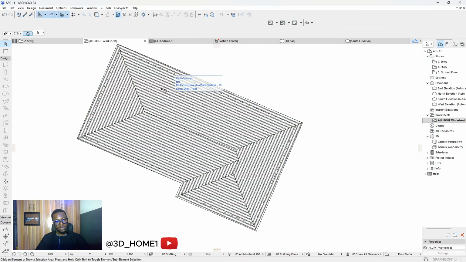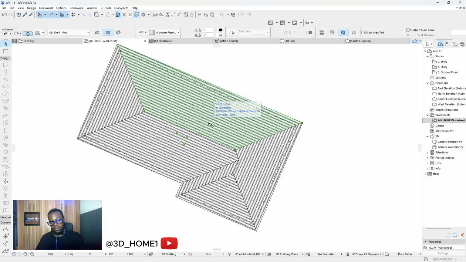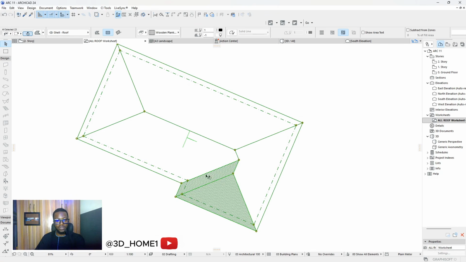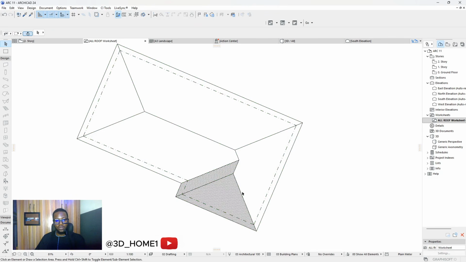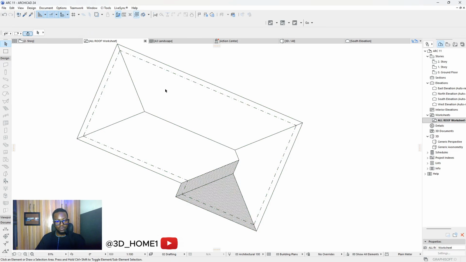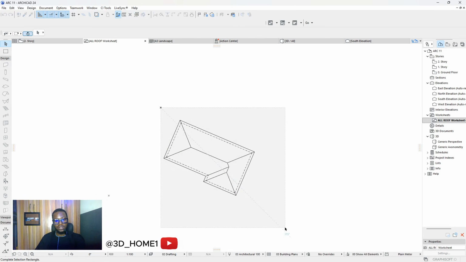Since I don't need them, I'm just going to click on suspend group and click on each of them individually and delete them individually. If you don't click on suspend group, you won't be able to select a single face. Each face you click is going to highlight everything. So all you need to do is click on suspend group and then click on these one after the other, and then select everything.